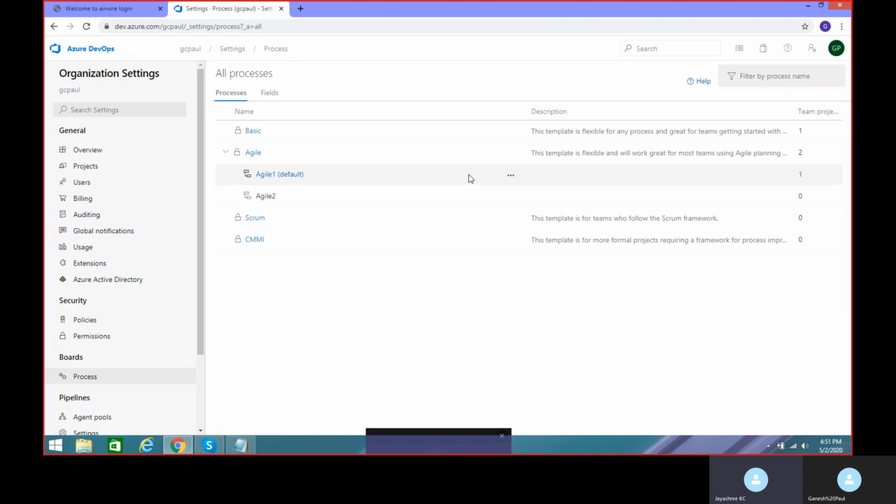So in agile 1 we can add a few fields. In agile 2 we can add more fields based on a specific client requirement. That's where the usage of different processes inside the agile template will be useful. Okay, so let's go ahead and click on agile 1, sir.